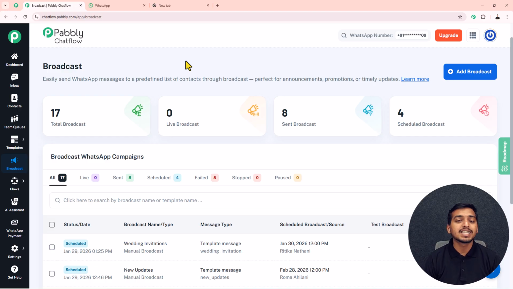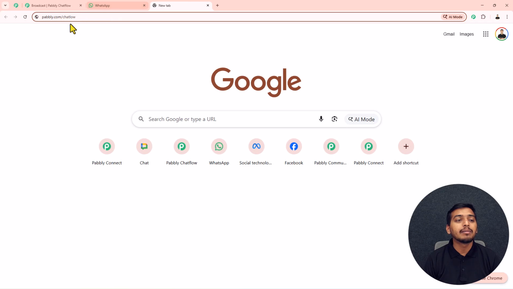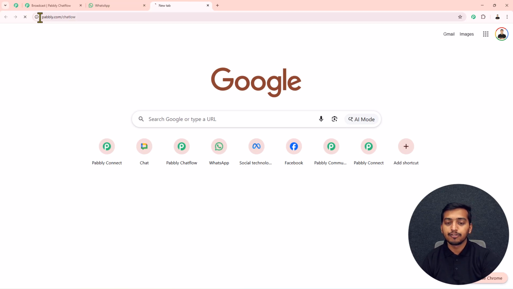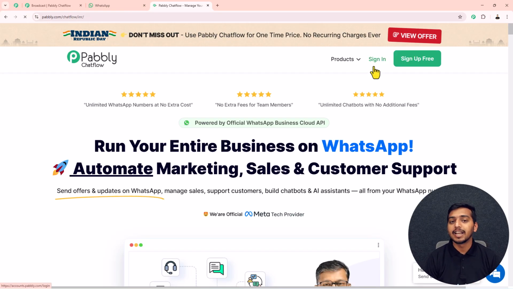For that, at first I will help you navigate to the dashboard of Pabbly Chatflow. So open a new tab and search for pabbly.com/chatflow. You will get directed inside this landing page of Pabbly Chatflow, where on the top right corner you will get these two different options: sign in and sign up free. If you are a new user, click on the sign up free button to create your free account.